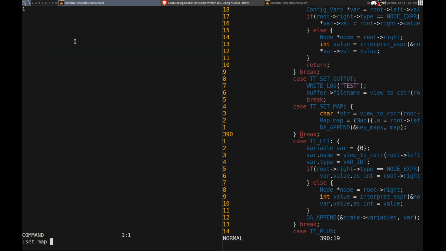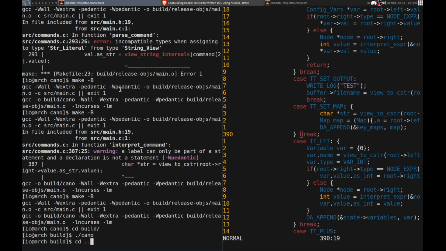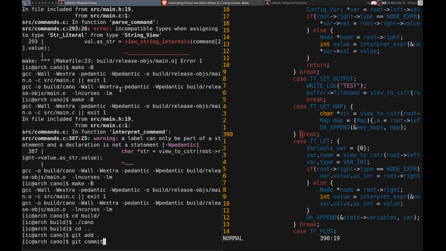Set map T 2D. Okay, that's it. Okay, there we go. So we have set maps. Let me get that. So, set map.